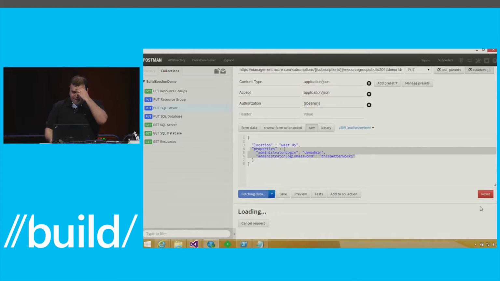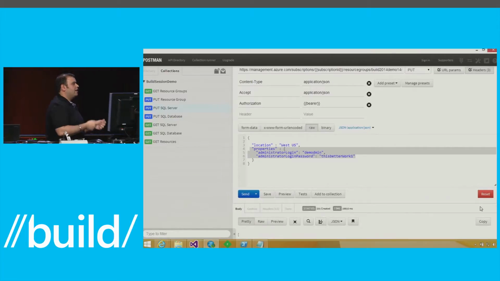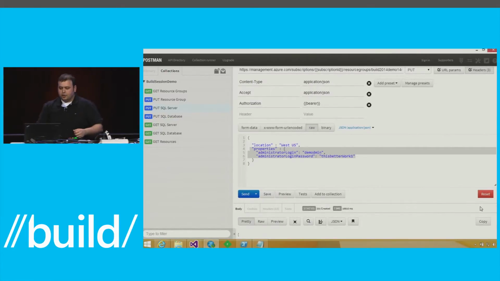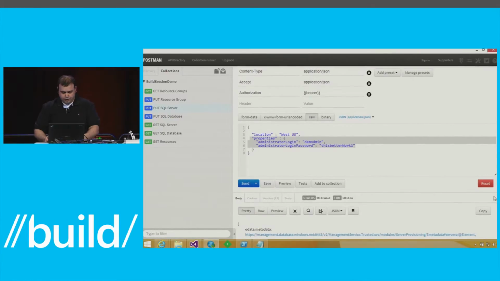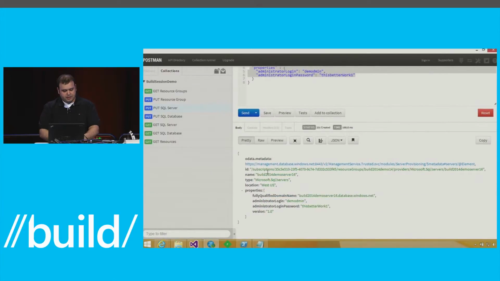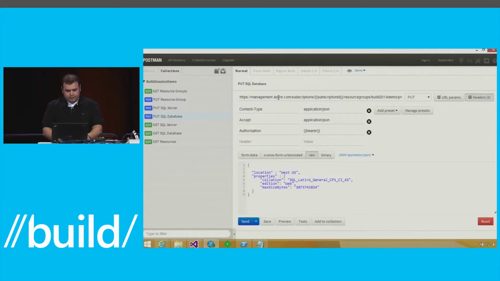So I sent this over. What's happening at this point is the resource manager gets this call, tries to figure out the endpoint for the SQL Azure service in West US, and presents that particular call to that particular endpoint, so that the SQL Azure server can be instantiated in West US. So once we get the status back, what you see is this SQL Azure server was just created in West US successfully.